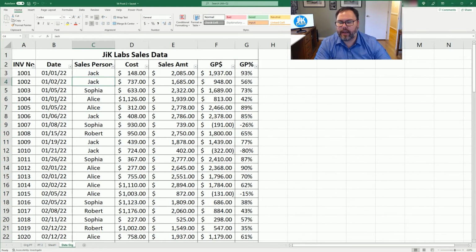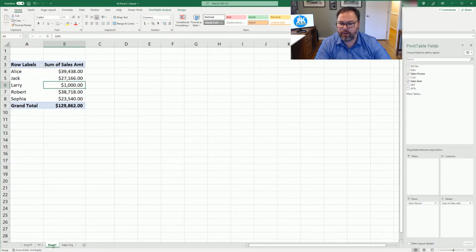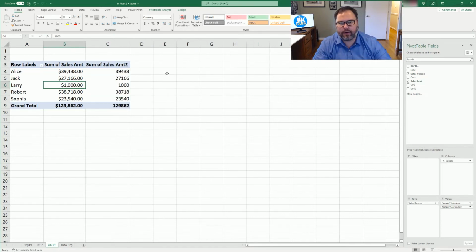So this pivot table is the summary of all of our data in A2 to G83. And we go back to here. Once again, we can rename this. Let's rename this to JiK PT, for pivot table. So let's come back in again and let's click and drag sales down in there again.